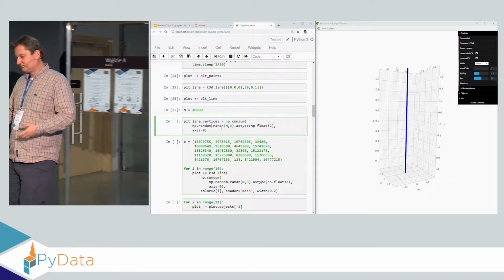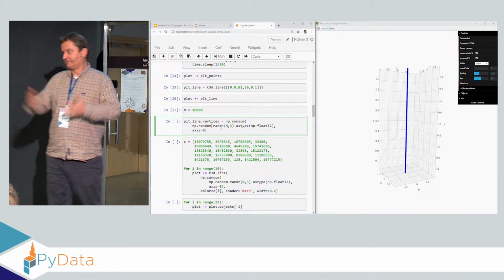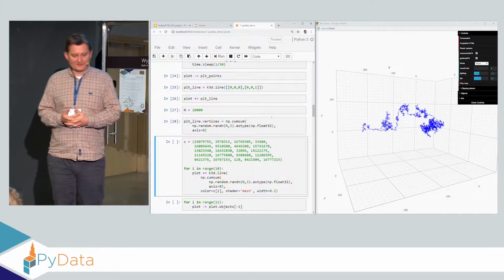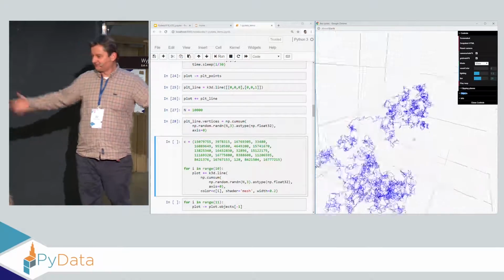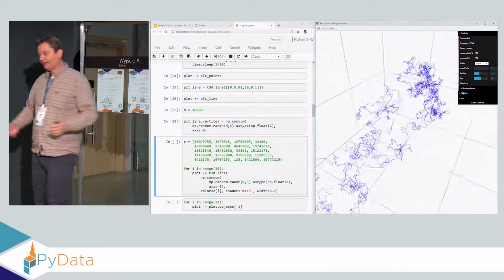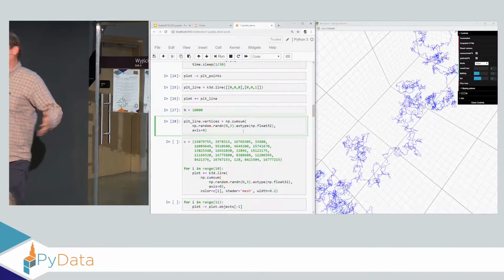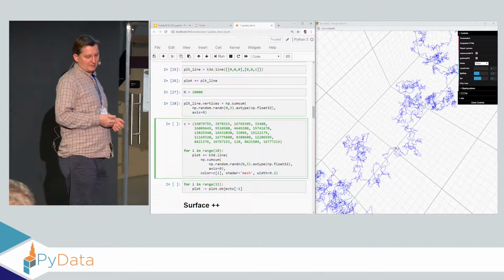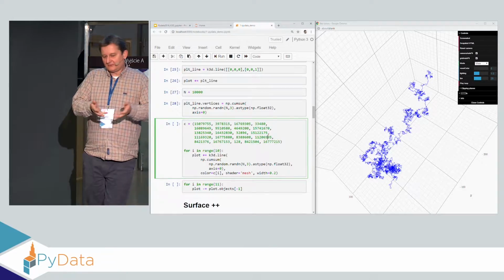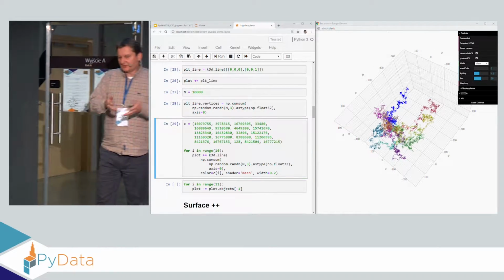So we take a random walk or Brownian motion. It's very easy to generate in NumPy. You just generate Gaussian distributed points in each direction, and you just cumulatively sum them. And you get a trajectory of Brownian motion. You can draw many of them. I see it's quite fast.